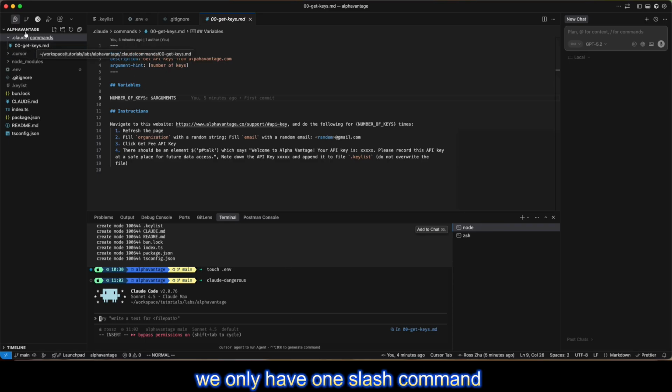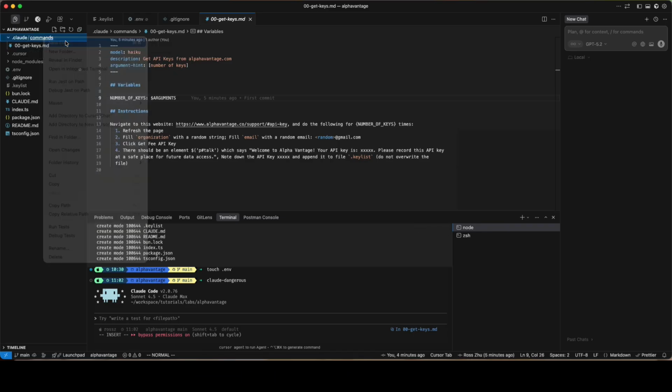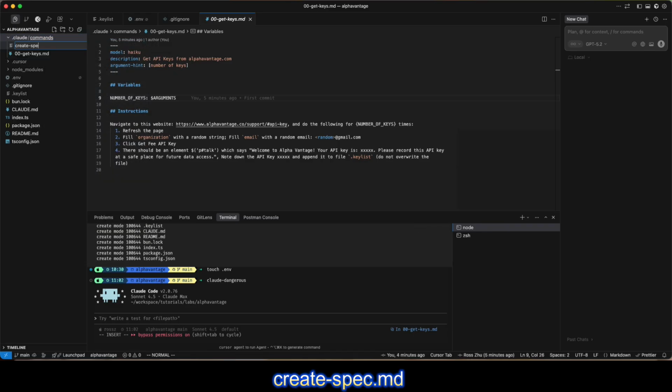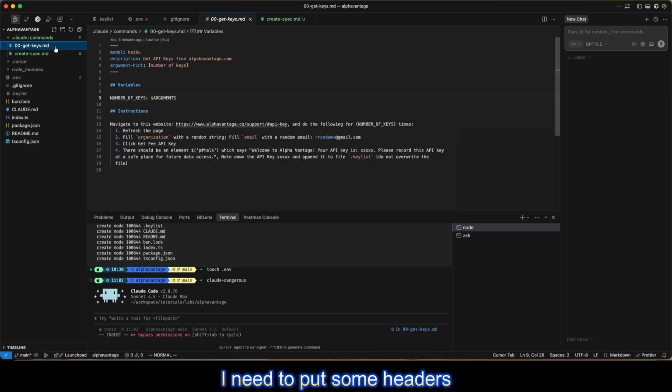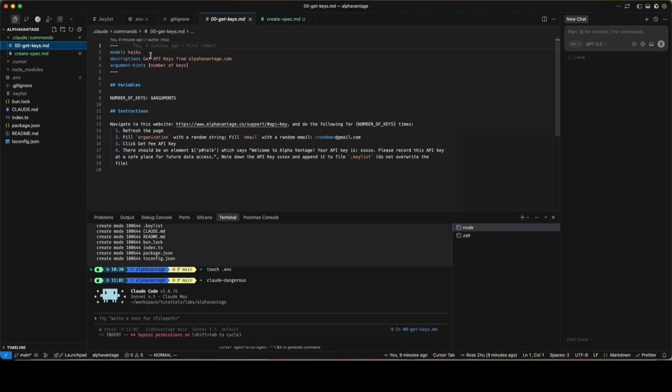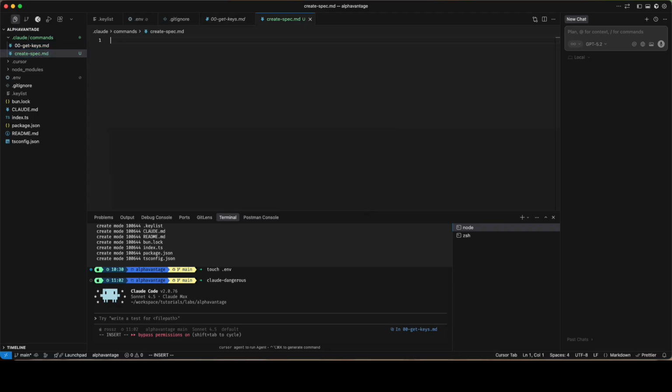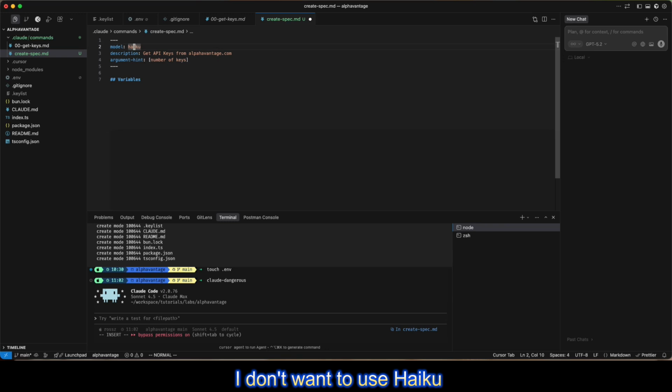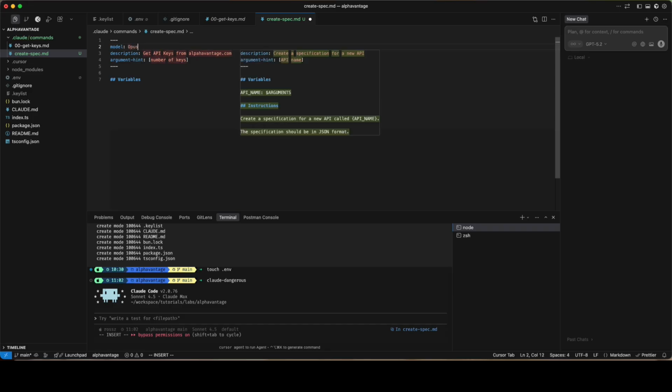At this moment, we only have one slash command, 00 get keys, right? We can create another command, spec.md. I need to put some headers. I just put something, just copy paste. So the model, I don't want to use Haiku because I want accuracy. So for this one, you can use Sonnet or you can use Opus. I'm going to use Opus. Yeah, I think it should be lowercase.